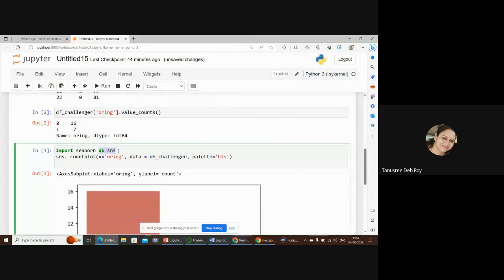I can simply write SNS. Now, this allows you to use Seaborn functions by simply typing SNS.function name. Now, this Seaborn library is a widely popular data visualization library that is commonly used for data science and machine learning tasks. Also, using this particular library, you can create interactive plots to answer questions about your data.